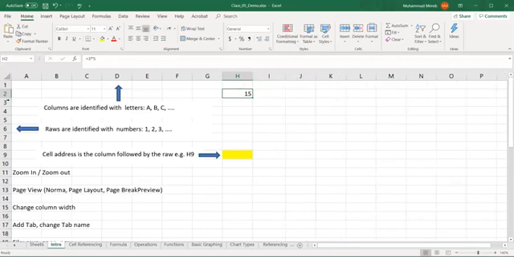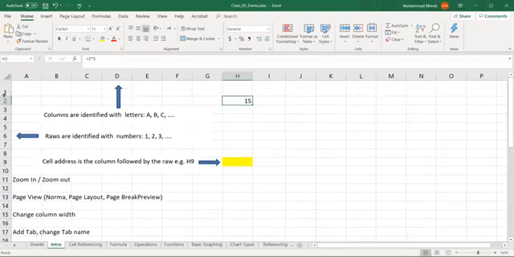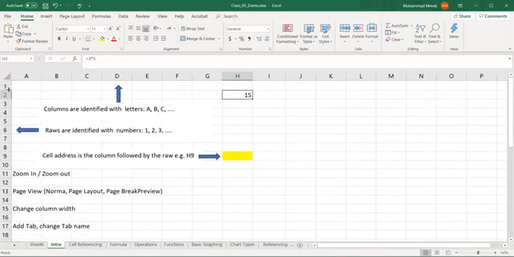And you can do the same thing for the rows. You can get to the end, like to the number 1, and when the pointer changes shape, you can pull it down so you can make it taller, or reduce the height.